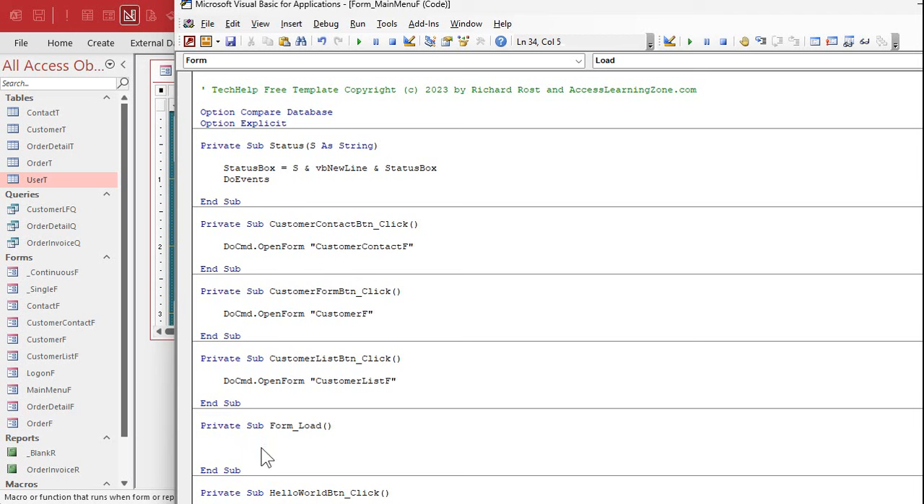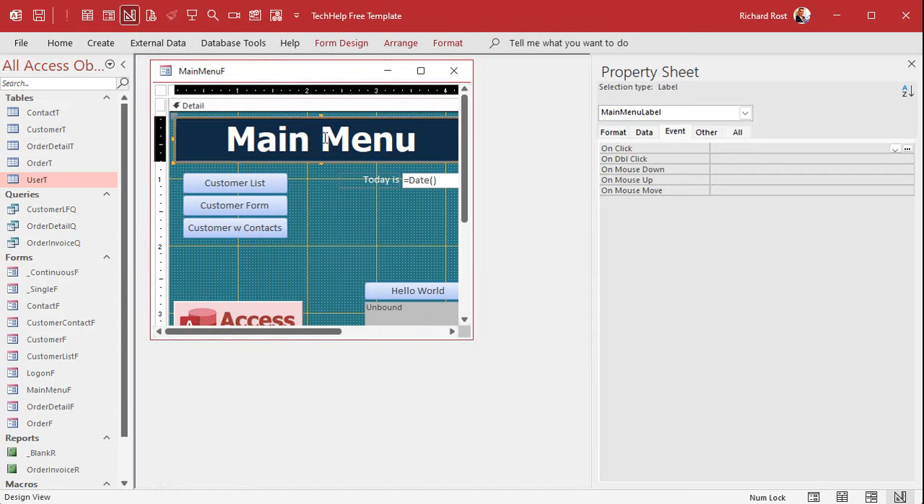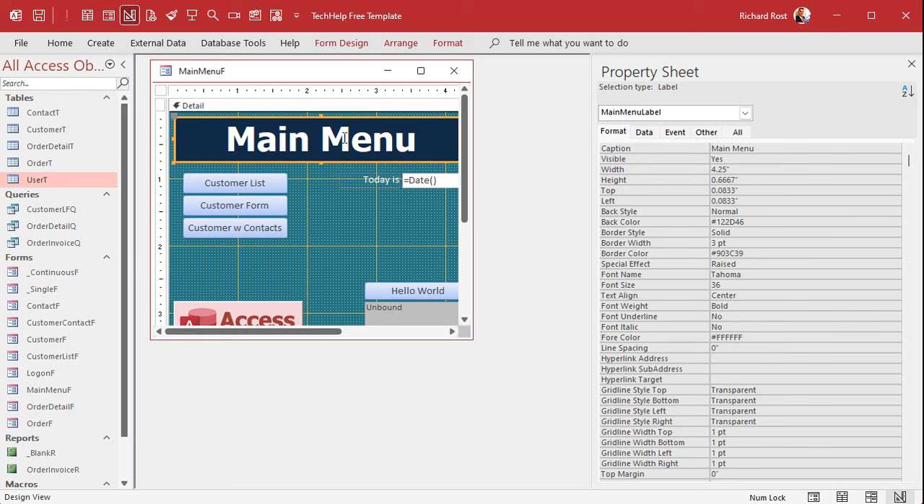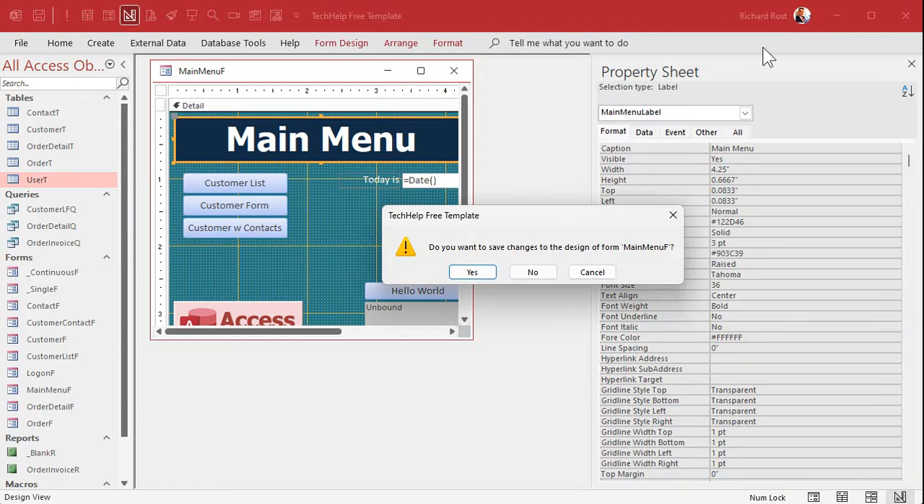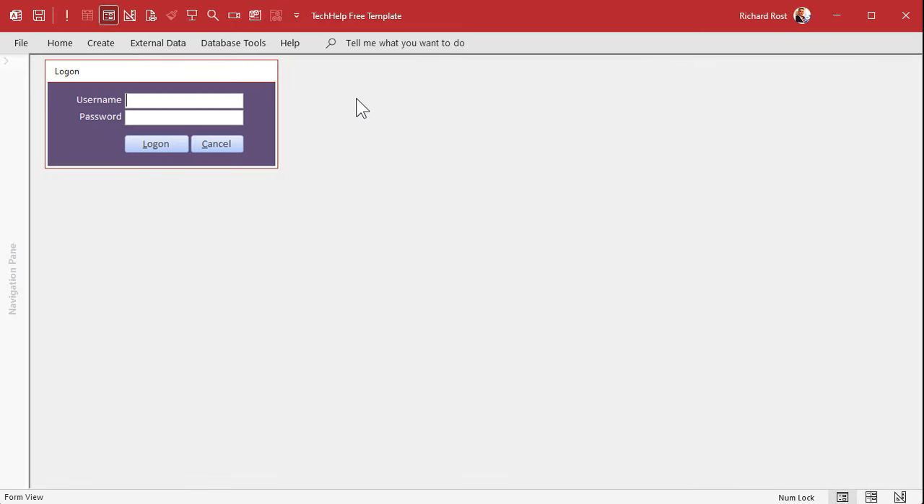Boop, goodbye. And I'm going to say when this form opens up, MainMenuLabel, that's the name of that box, that label, .Caption equals TempVars username. That's the thing we set earlier. I really can't type today, can I? All right. So MainMenuLabel, which is this guy. That's the main menu label. All right. Set its caption property. Instead of main menu, I want to see the user's name in there, right? All right. So close that. Close it. Save changes, yes. Let's restart the database. Open it up. Log in.